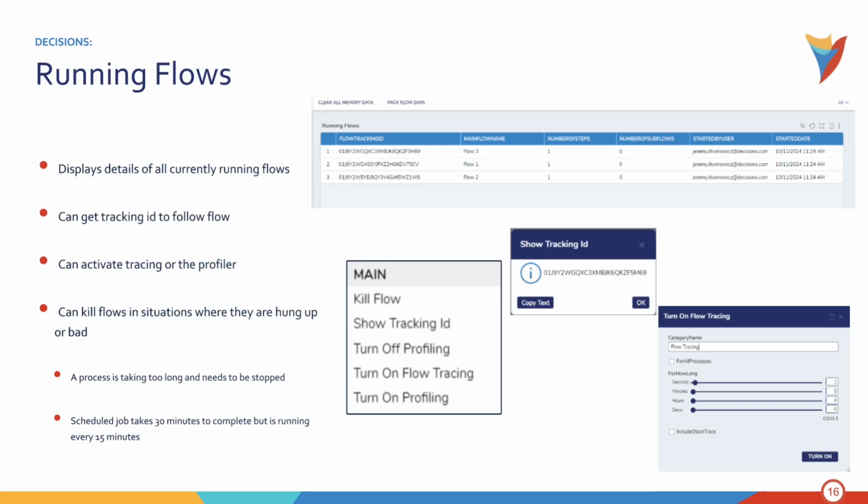If you can get the flow tracking ID, then you could easily do more things with that to test it and know how to fix it and make adjustments and things like that. And so you can easily get the flow tracking ID for flows that are currently running. Especially useful if the flow gets stuck and you need to go fix that flow, you could easily use that to help find what that flow is.